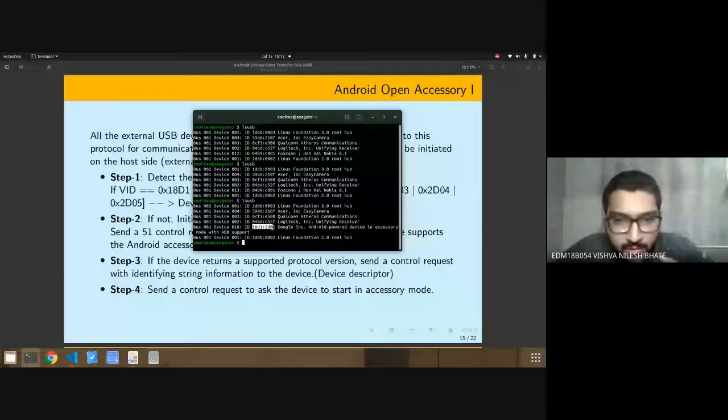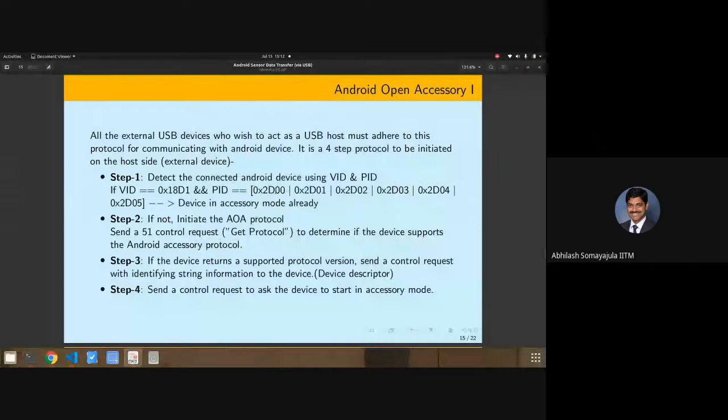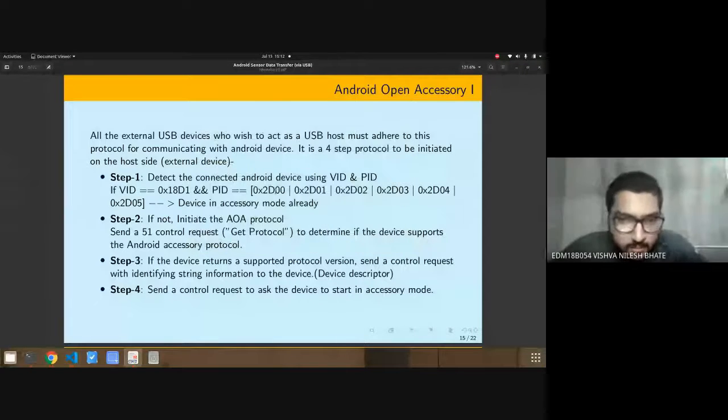It's not the default VID and PID values. When the Android device goes into accessory mode, its VID and PID are defined by Google as 18D1, and the PID can be any one of these 6 values. Right now I have kept it in accessory mode, so you can see over here that this is the mode. So yeah, I'll discuss the accessory protocol. How does this work?